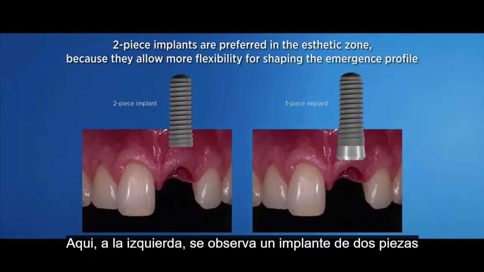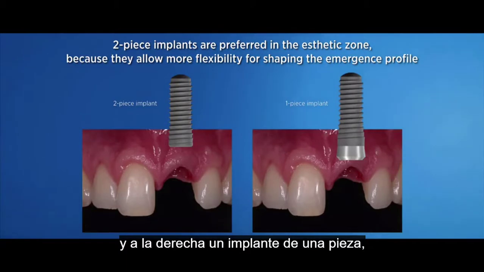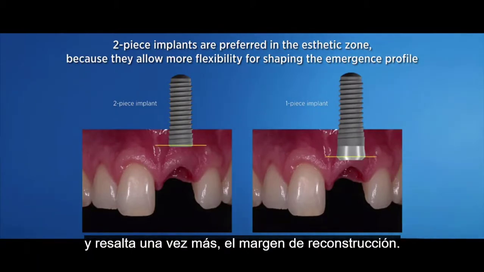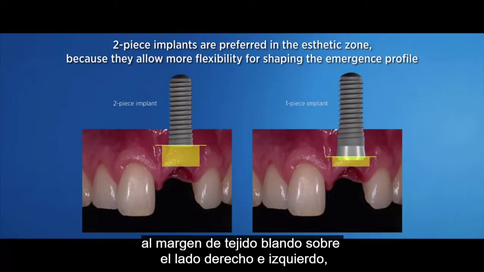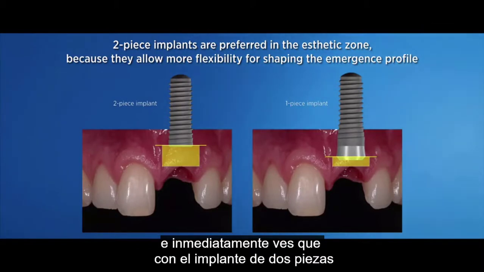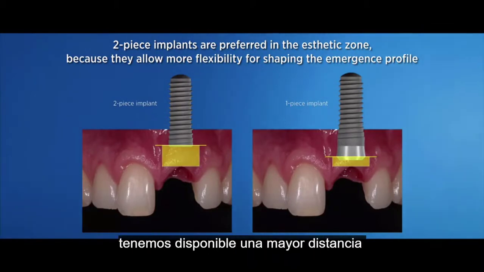Here you see a two-piece implant on the left and a one-piece implant on the right side. I mark again the reconstructive margin. Now you see the distance from the reconstructive margin to the soft tissue margin on the left and the right side, and you immediately see that with the two-piece implant, there's a larger distance available, which allows more flexibility.